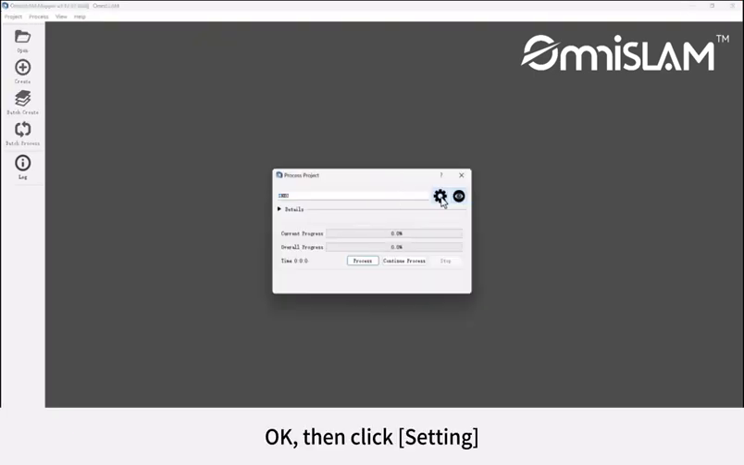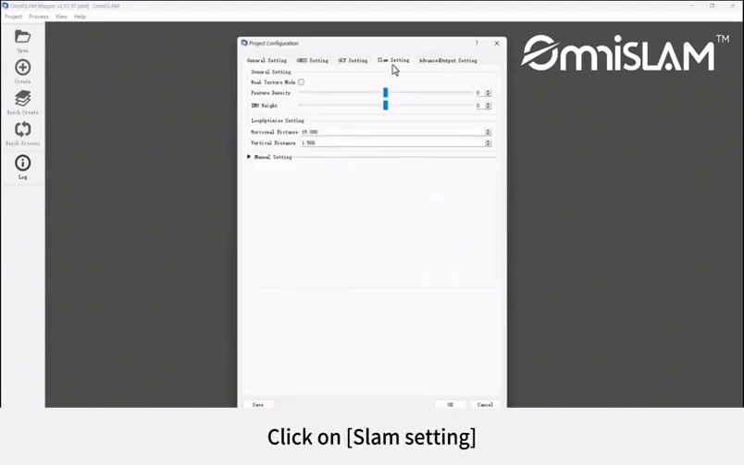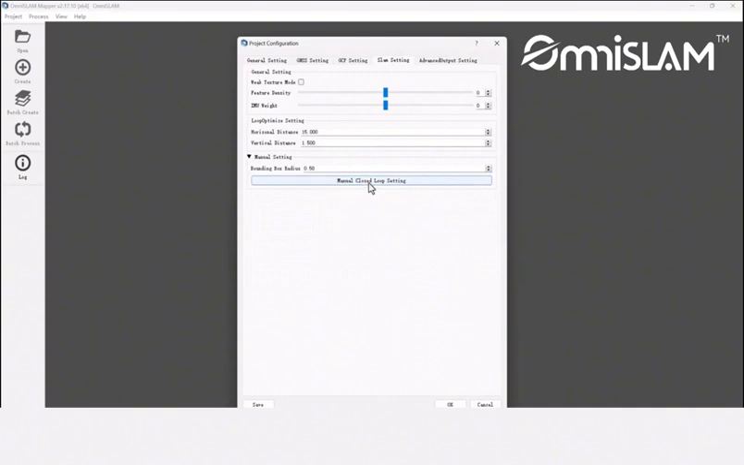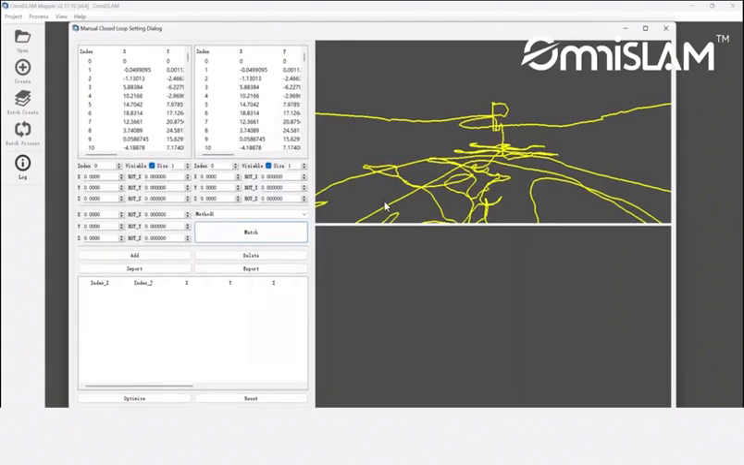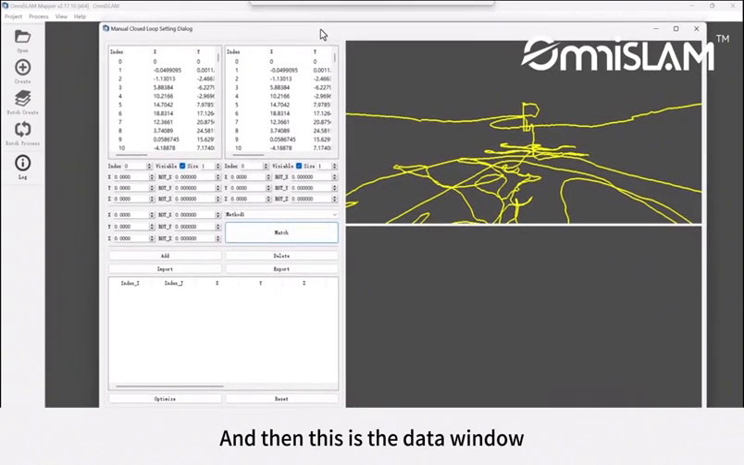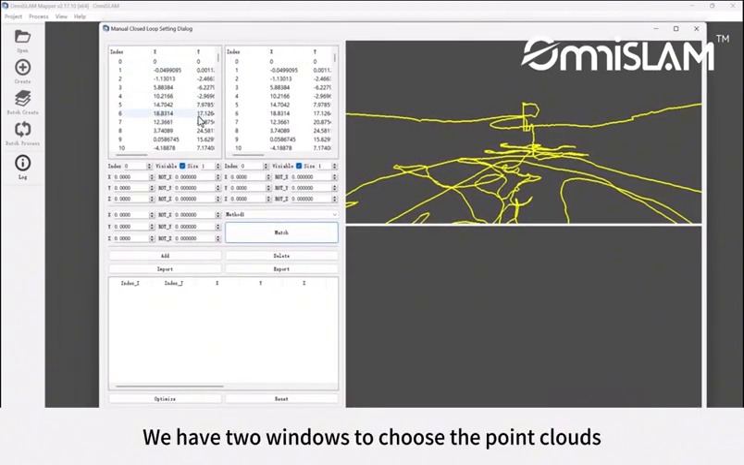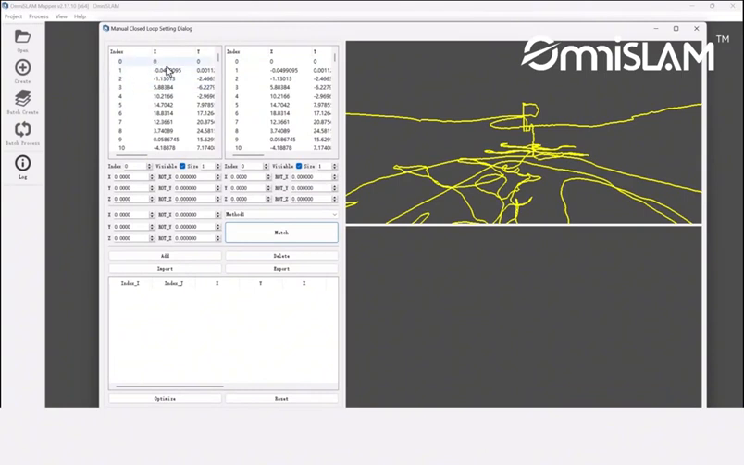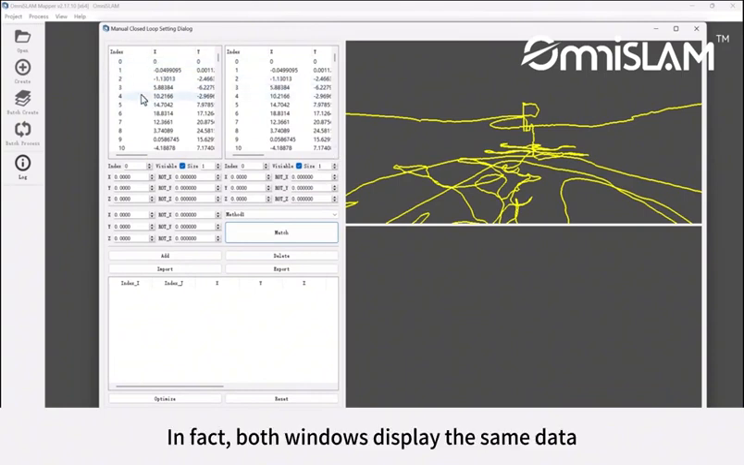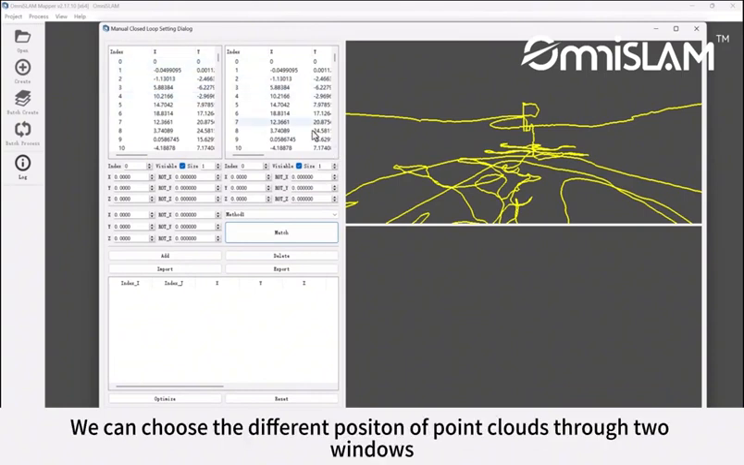OK, then click Setting. Click on SLAM Setting. Then click Manual Setting. Click Manual Closed Loop Setting. And then this is the data window. We have two windows to choose the point clouds. In fact, both windows display the same data. We can choose different positions of the point clouds through the two windows.